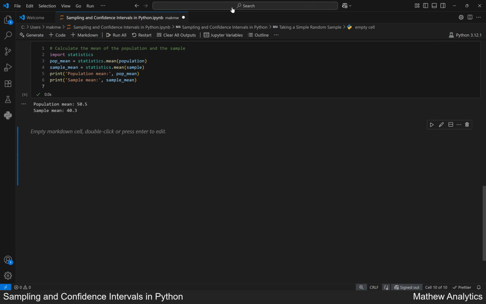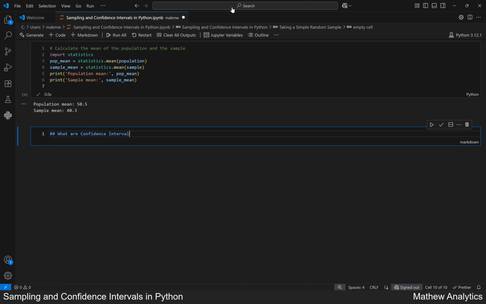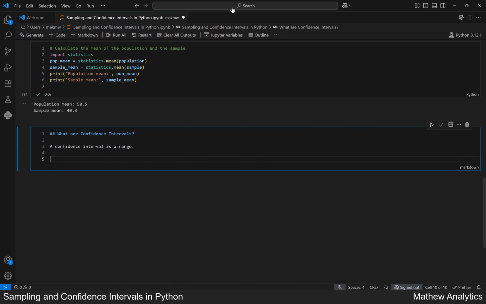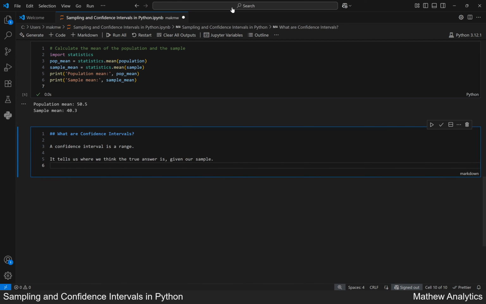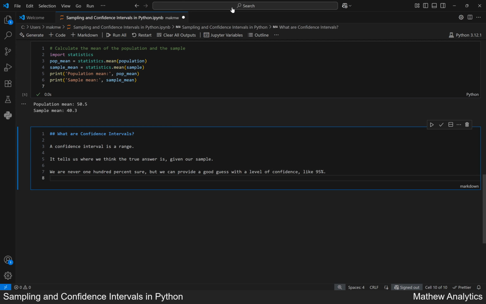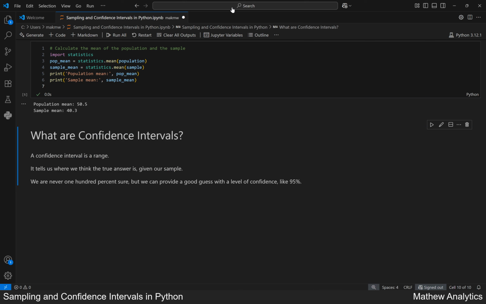What are confidence intervals? A confidence interval is a range. It tells us where we think the true answer is, given our sample. We are never 100% sure, but we can provide a good guess with a level of confidence, like 95%. Running the cell now. Think, if your sample mean is 20, where might the true mean be? Let us find out next.